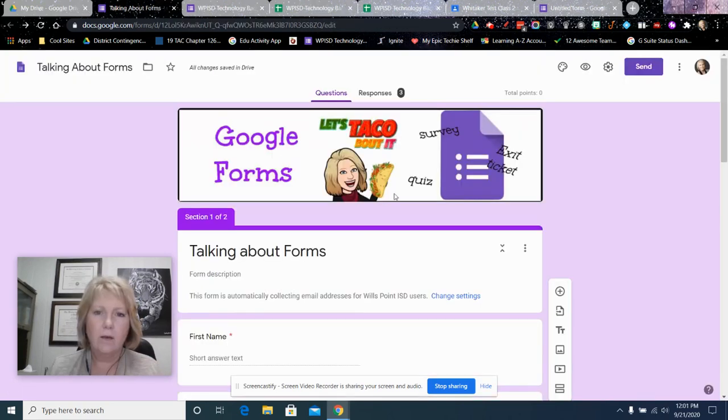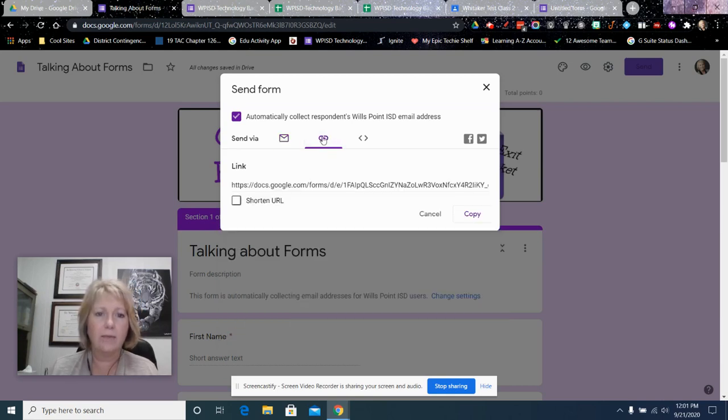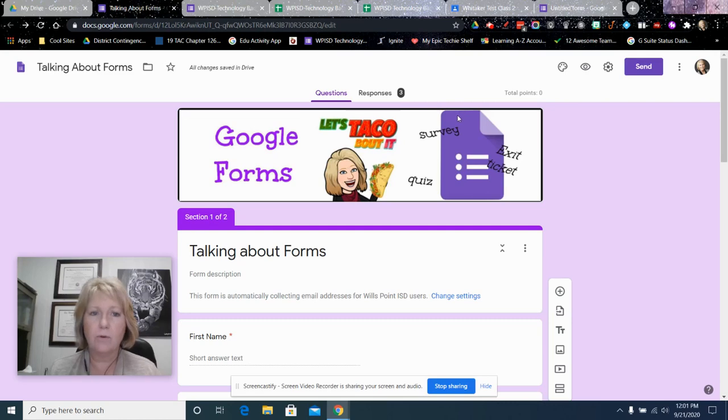Very, very cute. Okay, so you've made your form and you're ready to send it to your students. So the way you would do that is go up to send and you can email it. I usually never email it. I usually always get it right here in the link. And I can shorten it, which I usually do, and then I copy it here. And now I can give that out to the students. And there is another way through Google Classroom, which I'll show you in just a second.